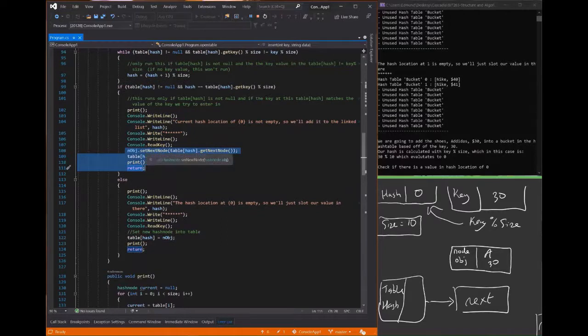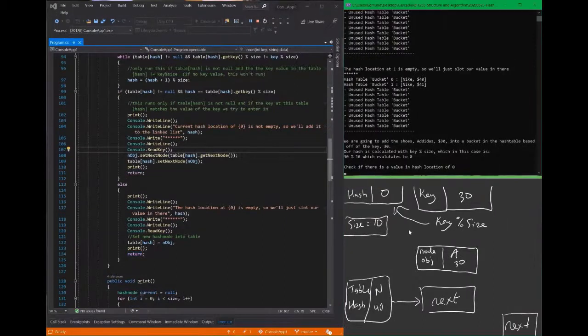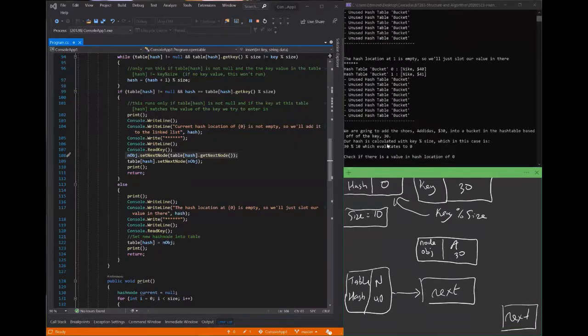So if we have a look at here, what happens now is, because there is already Nike trainers at $40, this one doesn't point to anything at the moment. So, okay, back to the code. If we're looking at hash 0, currently there's Nike at $40 here. We're trying to add Adidas at $30 to the hash location. This is where our collision occurs because there's already a value, a hash of 0.